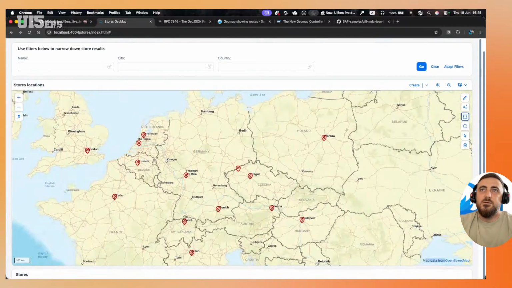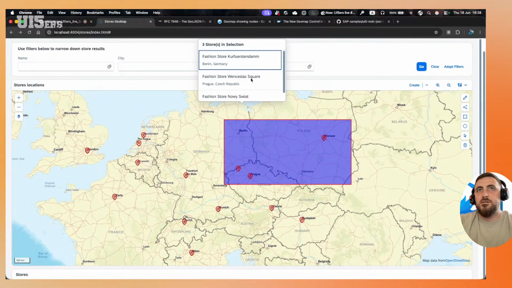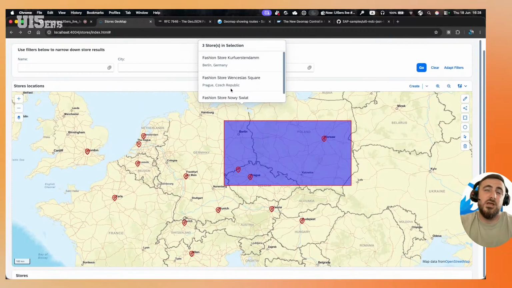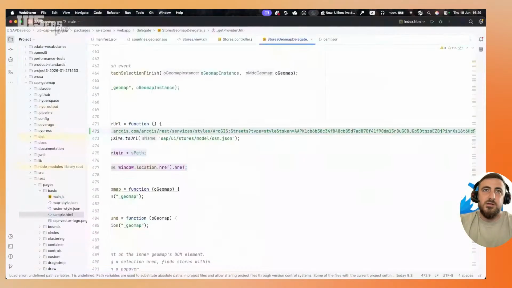Let's see, a rectangle, and if I select a region on the map, it tells me what actually are the coordinates of the selected area, and I can then easily, using the API of the map, export the locations of the stores in that area. Good. Let's go back to the coding.